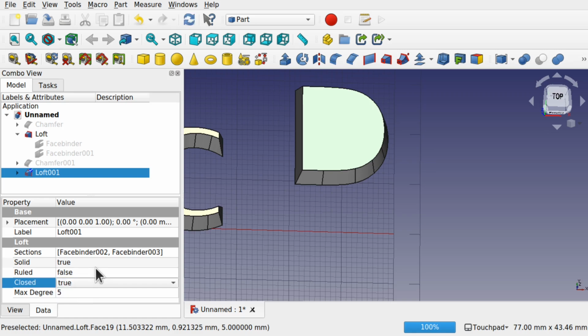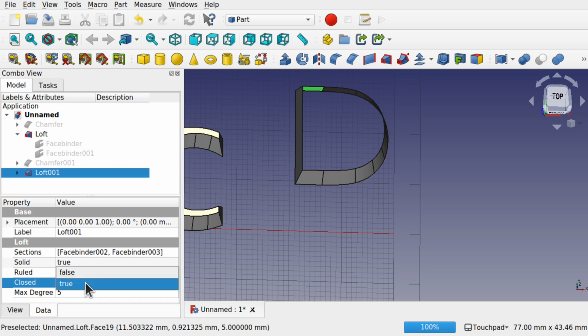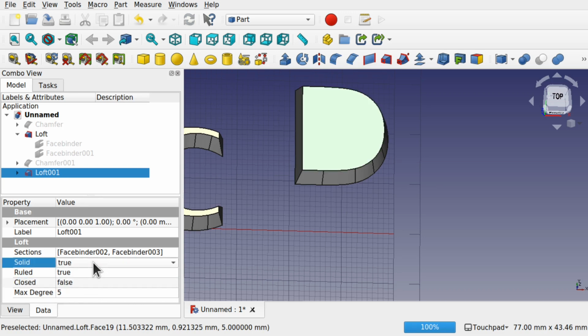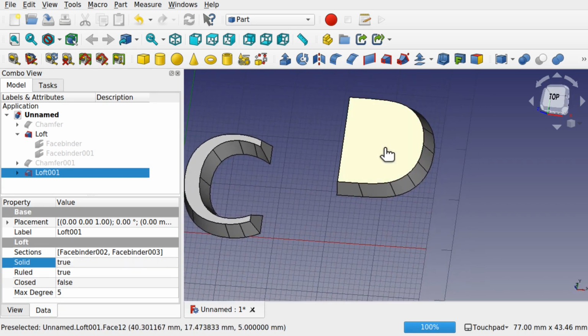And we can close this true, ruled, and no matter what we select from here, it doesn't actually have any effect on this. So what do we do?